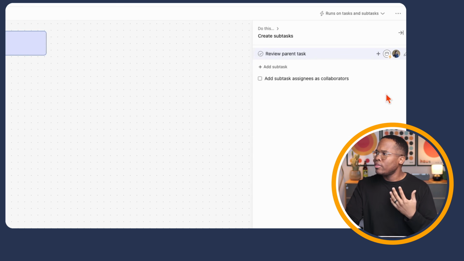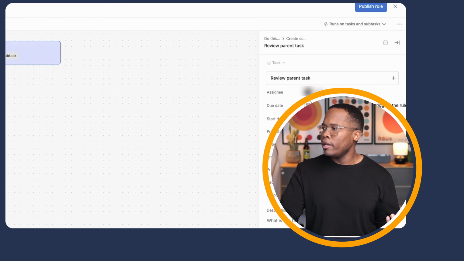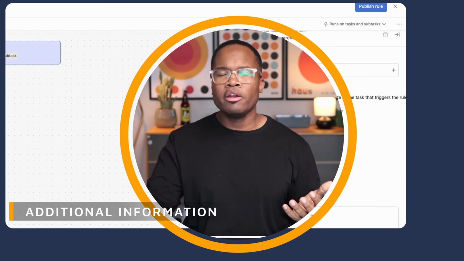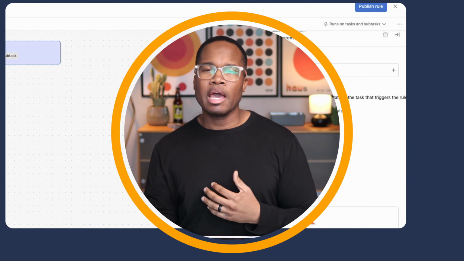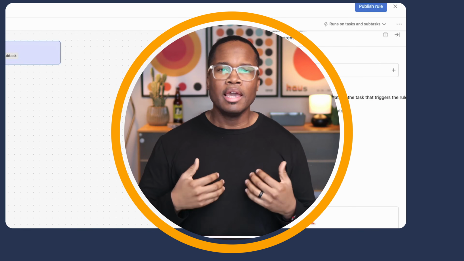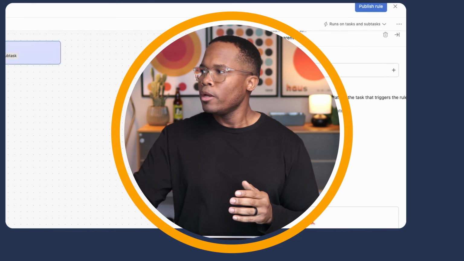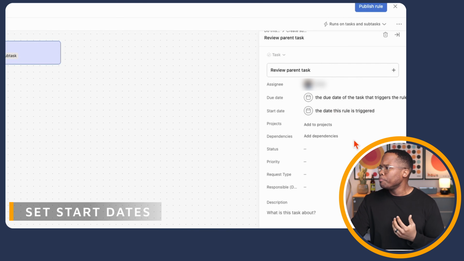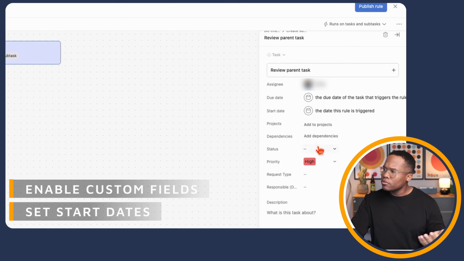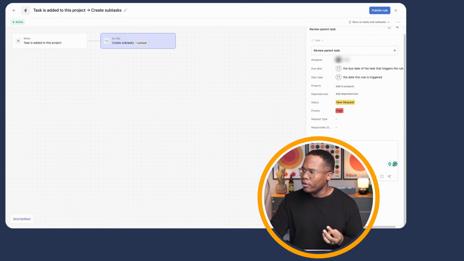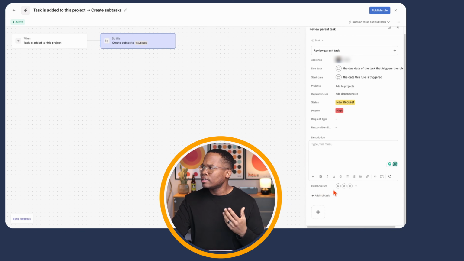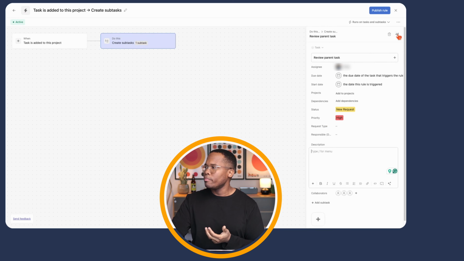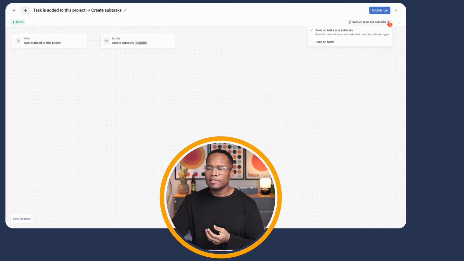You can add a time to that. There's a lot of different things you can do here to customize this rule. And like subtasks, you can go in, press the little edit button. You can put additional information in here because if this is a rule that's going to be triggered time and time again, you don't want to have to recreate this and keep inputting information. And so we can set start dates here. We can enable custom fields, whatever we want to do here as well. We can add subtasks, collaborators, so that all of these people and features that we're adding to the subtask automatically come into the subtask, okay?